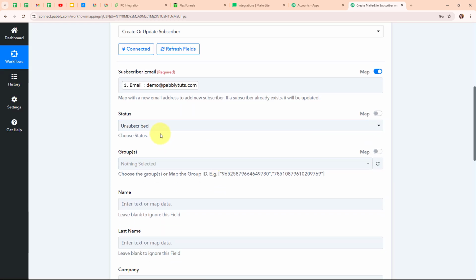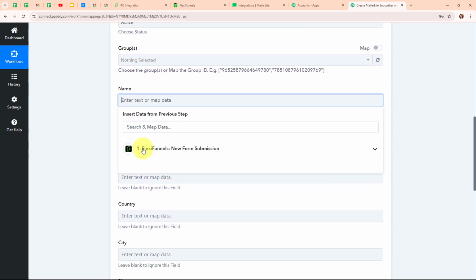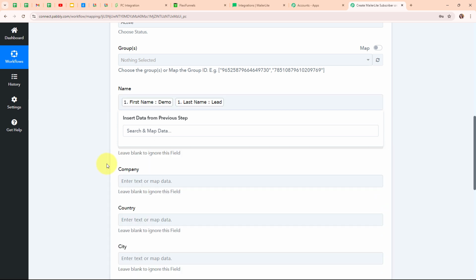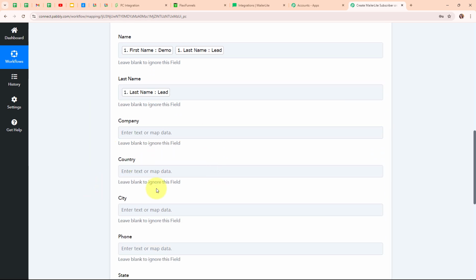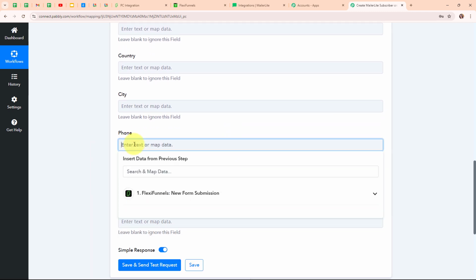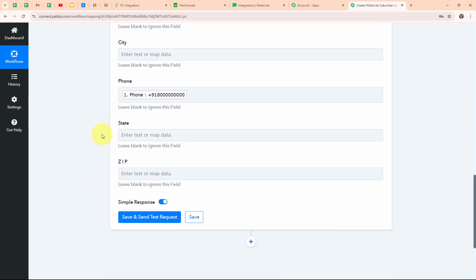Moving forward, for the status I'm going to select active. And this groups is not a required field, so I'm going to leave it blank. But if you want to add any group ID, then you can do it as per your need. Now for the name, I'm going to map my lead's name. So for that, I'm going to select first name space last name. Here I'm going to map the last name. Again, this company, country, city are not required fields, so I'm going to leave them blank. And for the phone, I'm going to map the phone number. So this is my lead's phone number. And again, this state and zip is not a required field, so I'm going to leave them blank.